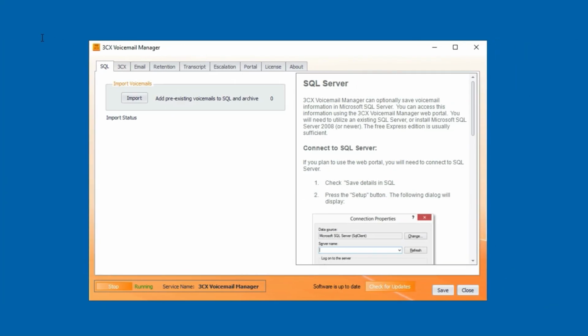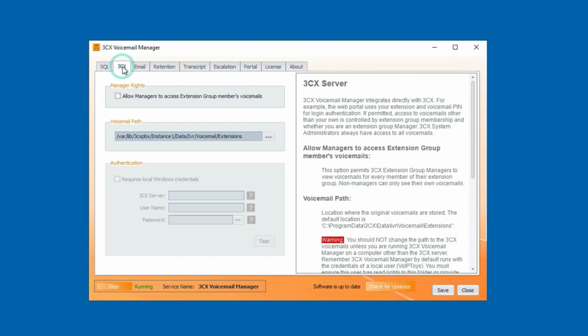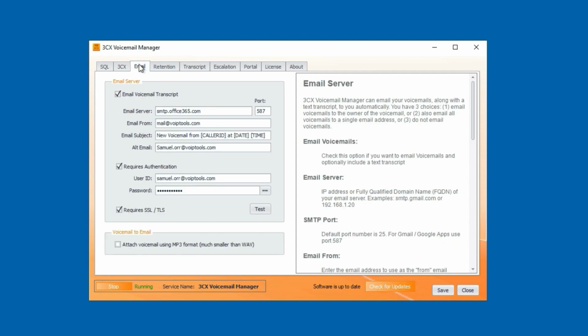Now here is some configuration information that is kind of a one-time thing. When you install Voicemail Manager for the first time, you can import any existing voicemails. This is where you would specify whether managers can see the voicemails of those people whom they manage. That's an optional feature, because you may not want them to be able to see everybody's voicemail, or you may. SMTP settings, and then you can attach the voicemails to the emails as an MP3.